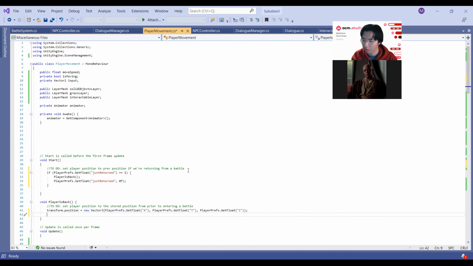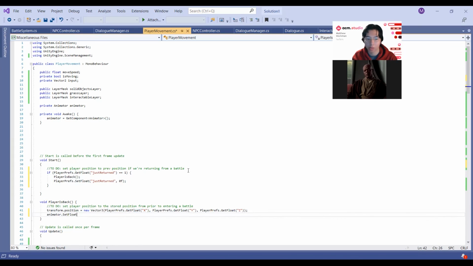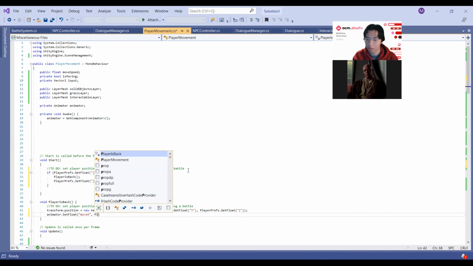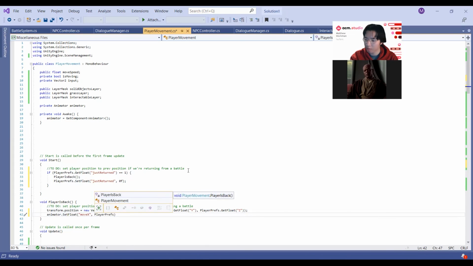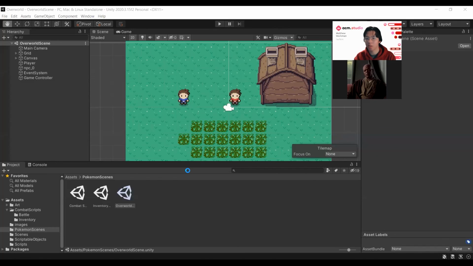And then from here, we will set the animator to the correct direction as well. So we'll set move x to the variable that we stored, move x in player prefs, get float, facing x, and then we'll have the exact same thing, but with move y and facing y. So we'll save.